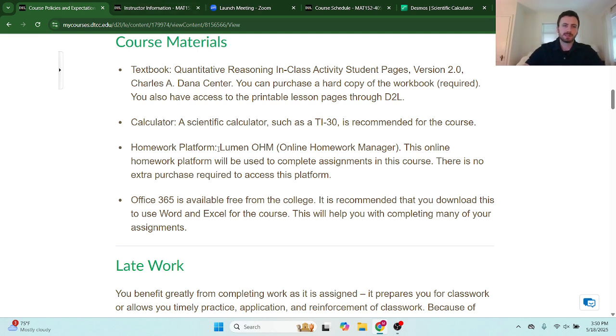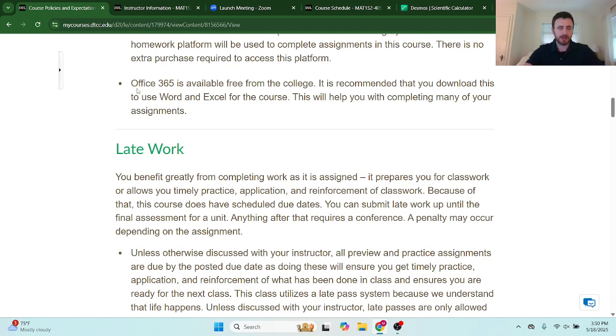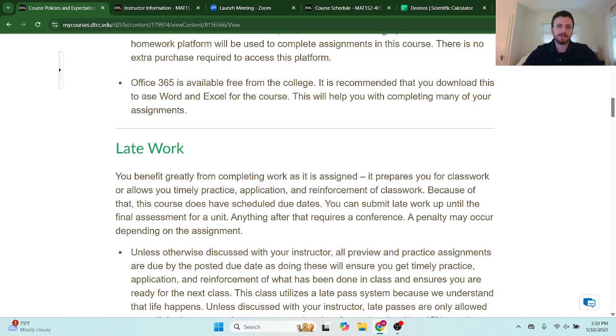The homework platform is Lumen. You guys don't need to purchase anything for that. That's already included on D2L. I'll show you how to access that in a second. And I already talked about how I ask you to download Microsoft Office 365. Definitely watch that video that's on the welcome announcement to do so.